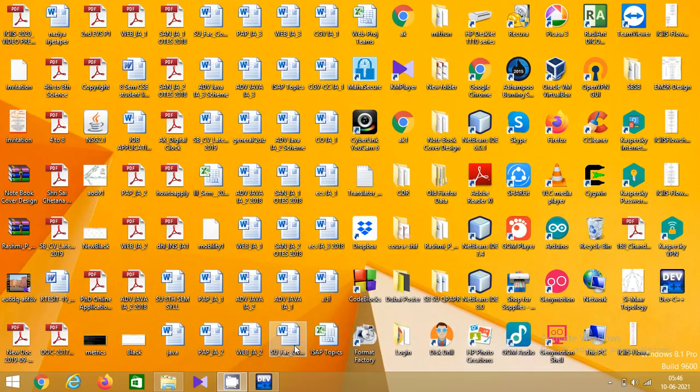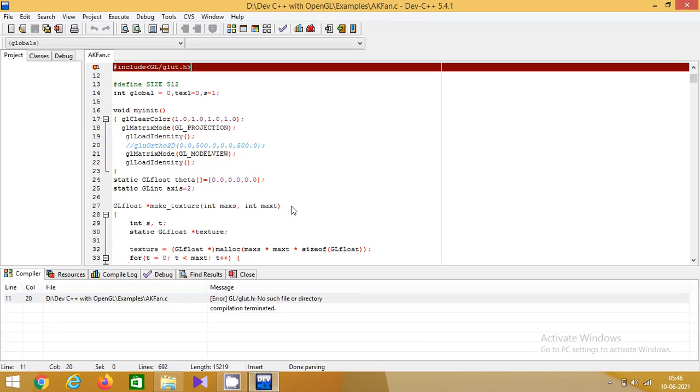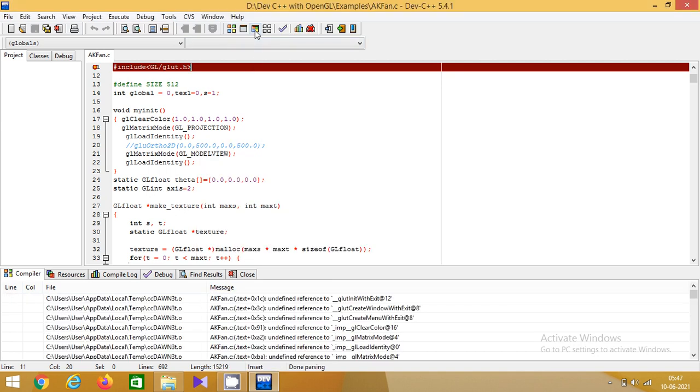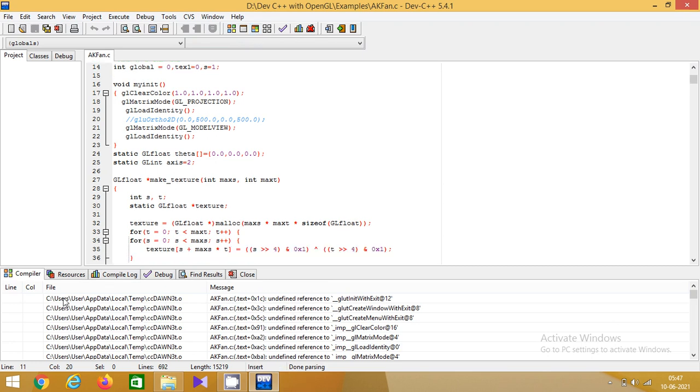Now come back to this Dev C++ which I have minimized. Now again try to rerun the program. This time you will get errors like this: undefined reference to glutInit, undefined reference to CreateWindow. So these are linking errors which you will get now. To resolve this, we have to go for the third stage where we have to configure the MinGW compiler. That is very simple.